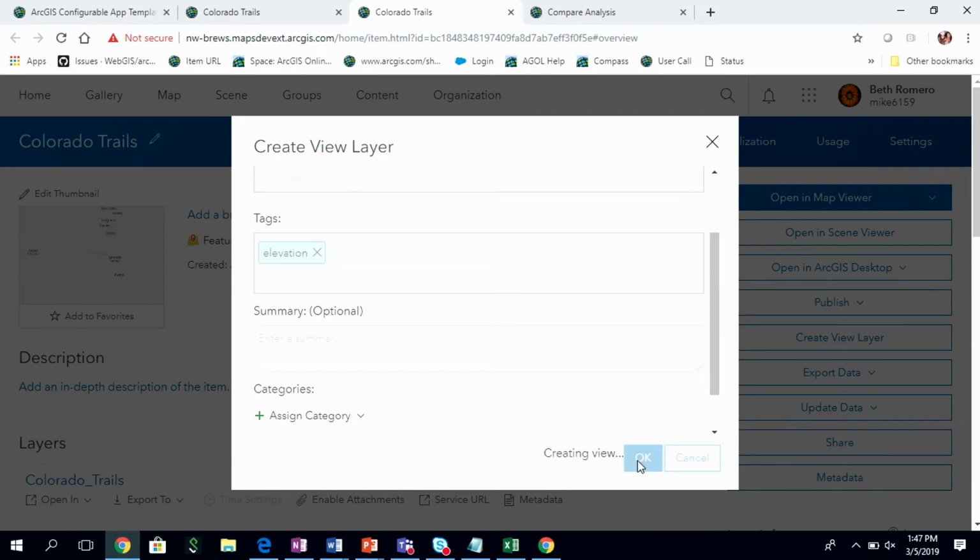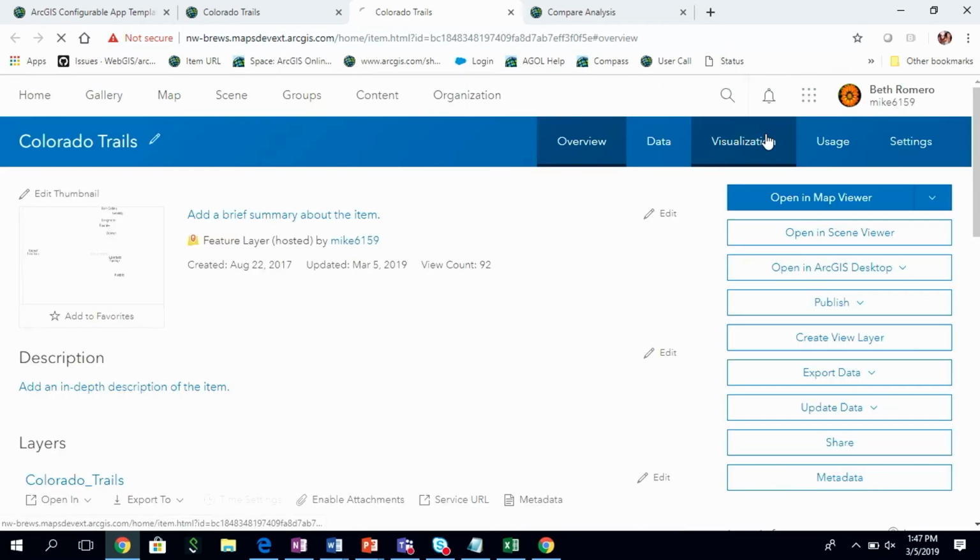And we'll go take a look at the settings on this new view layer. I feel like we need some better music.